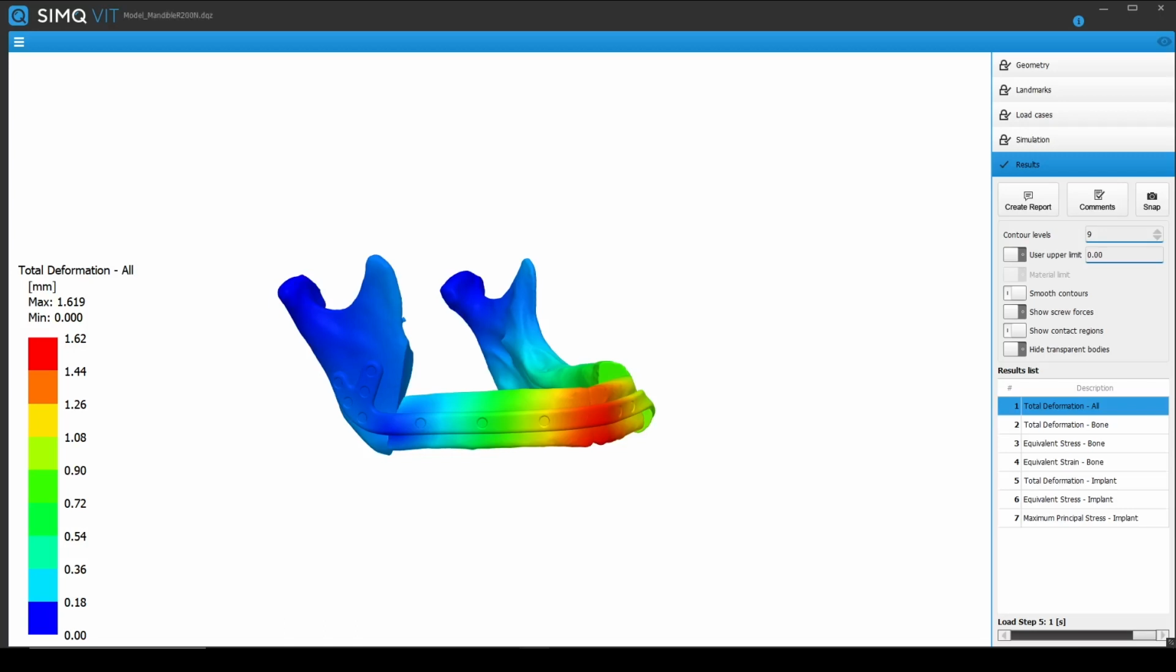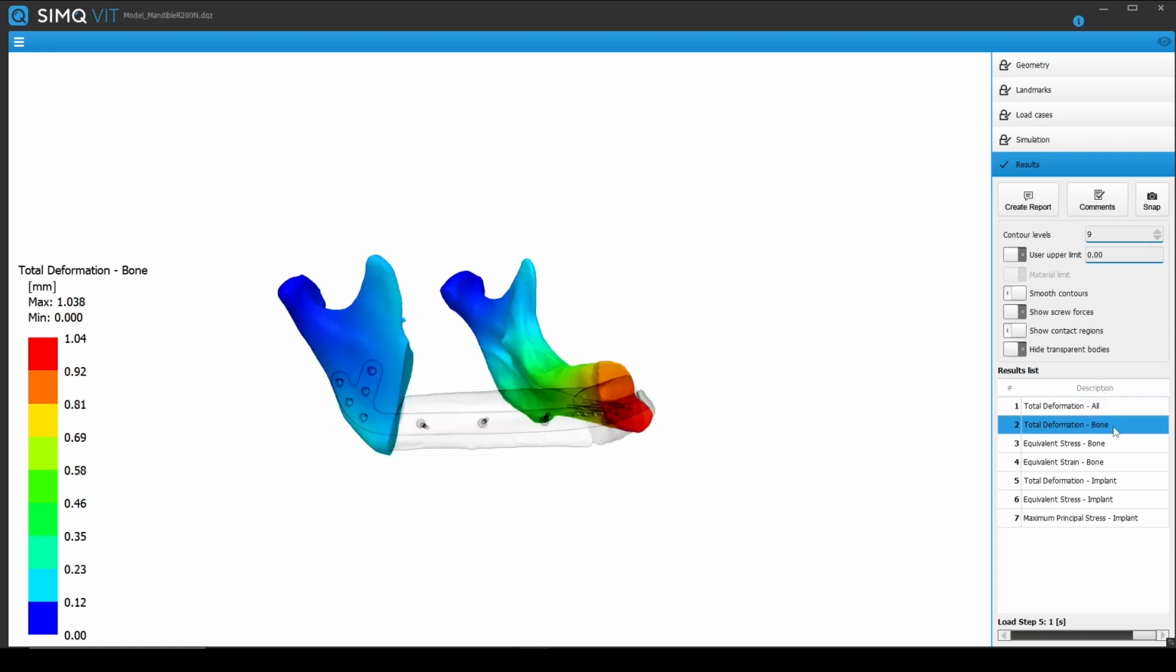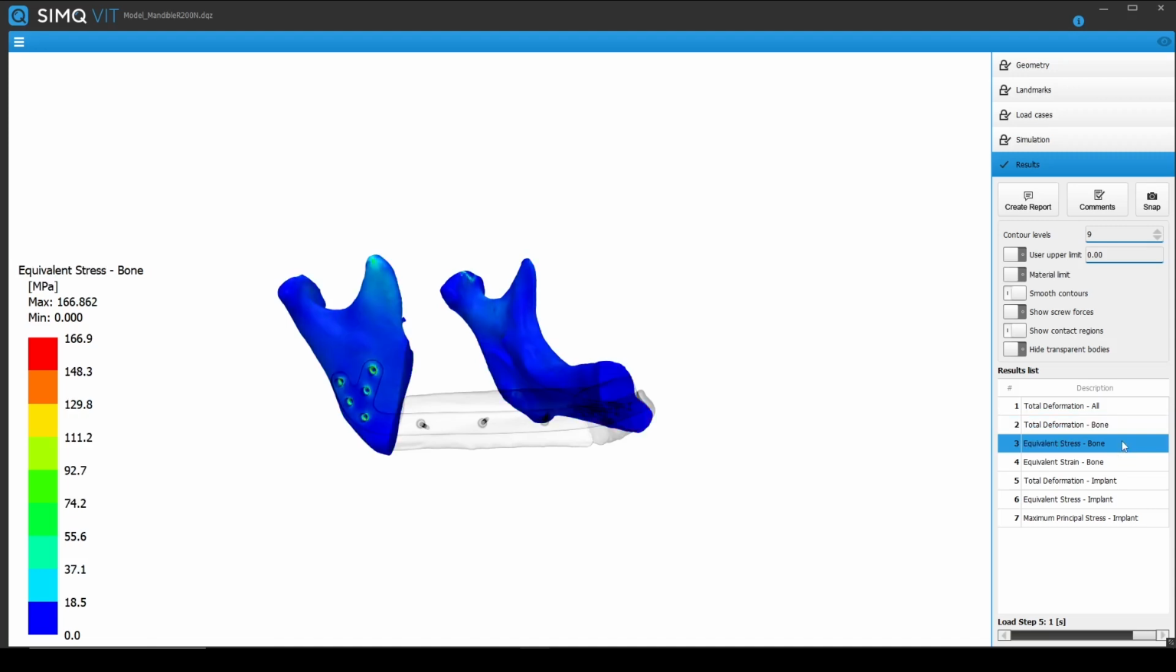Now let's move to the results list. 1. Total deformation, all. It shows the deformation of bone, implant, and transplant. 2. Total deformation, bone. Shows the deformation of bone only, and the implant and transplant are represented as transparent bodies. 3. Equivalent stress, bone. This shows the stress on the bone only, and the implant and transplant are represented as transparent bodies.